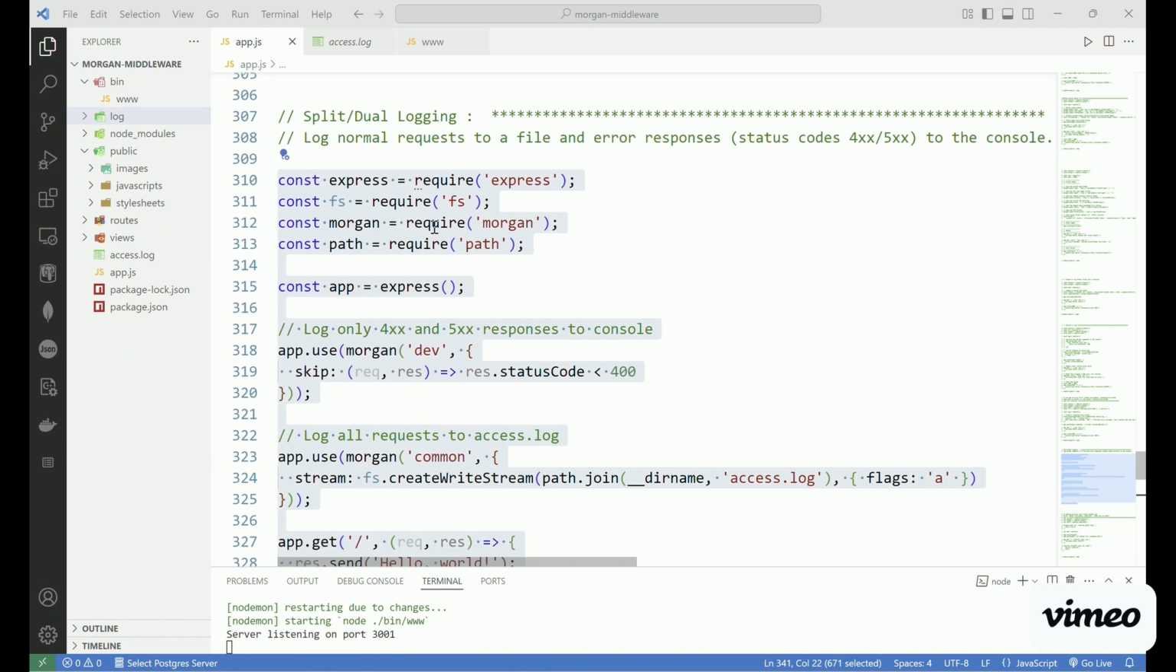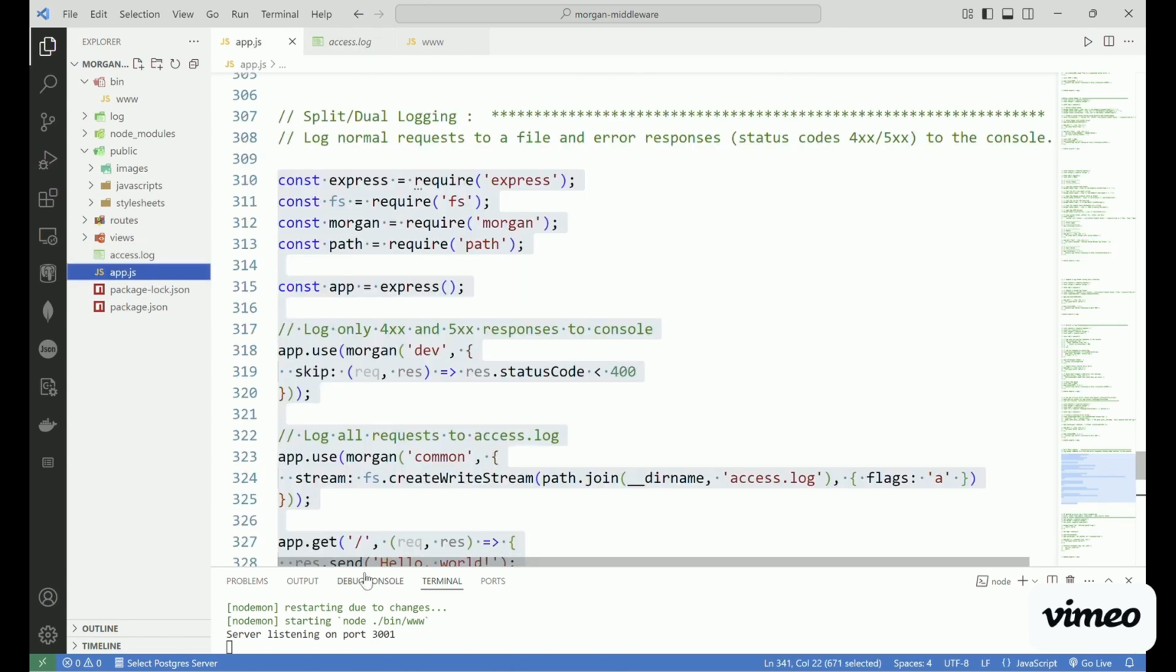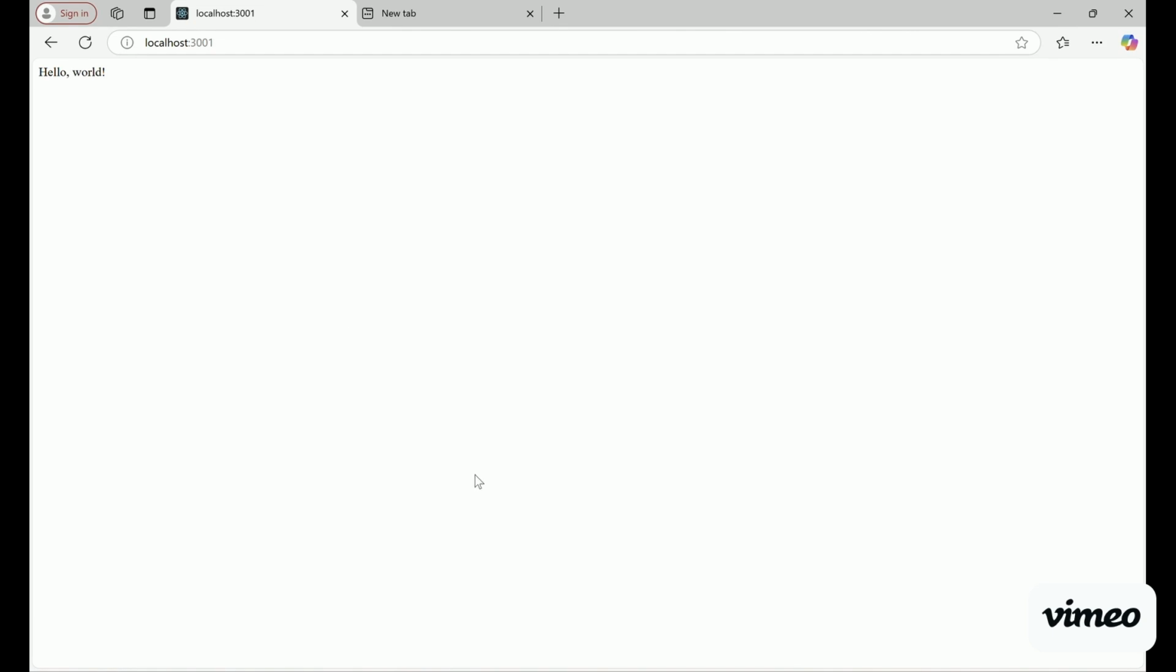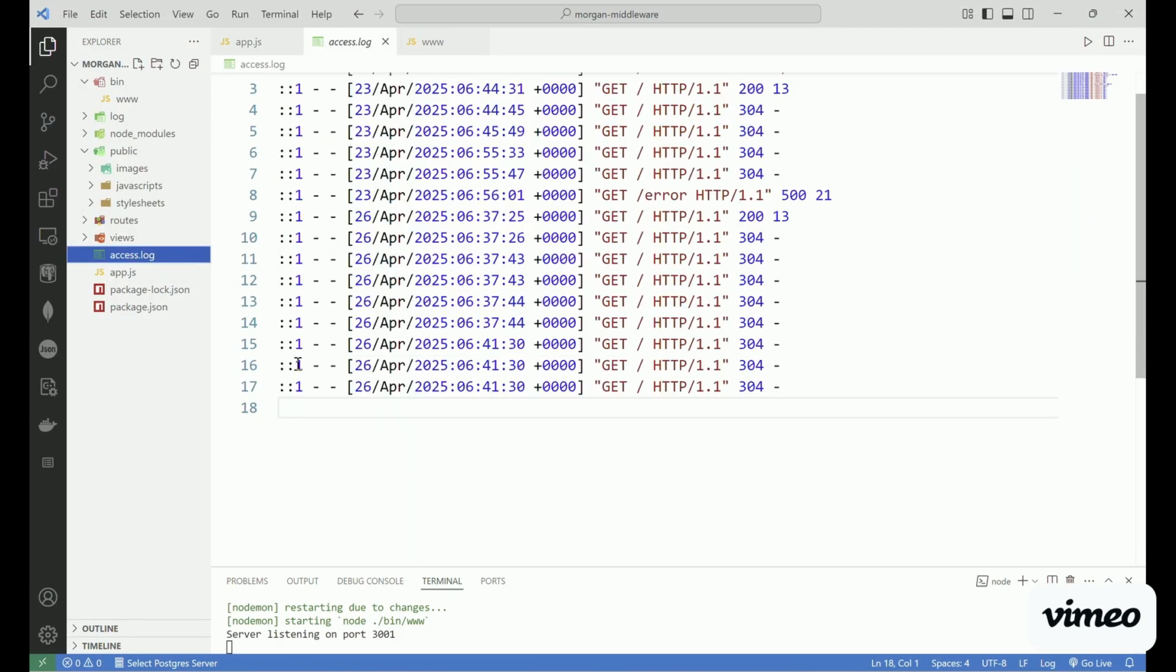Okay, now depending on what the response is, what if we want to split the logging depending on the type of the response? For example, if I get an error response, I want to print it to the console. Otherwise, it's going to get printed in the external file called access.log. So far it's on line 15, and let's run it now. As usual, 3001, hello world, and it's not creating any errors, right? As you see here, new lines of logging requests have been populated.